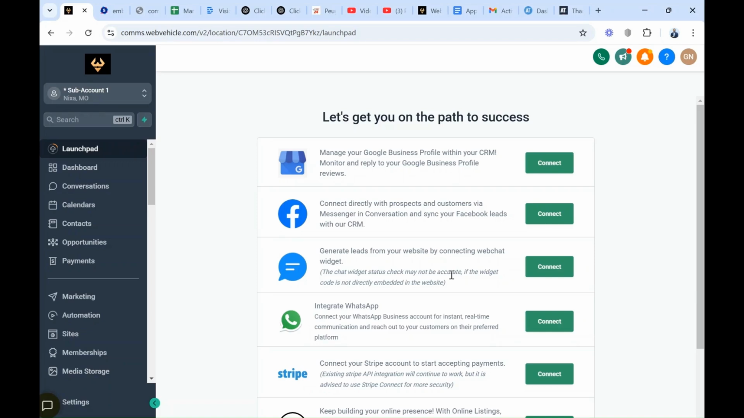Hello guys, in this video we're going to go over the steps that we follow in order to set up the ActiveTrail app within your sub account and get it connected to your ActiveTrail platform, and more importantly execute actions directly from your workflow. So let's get started.